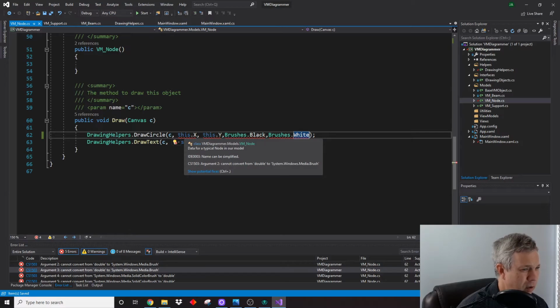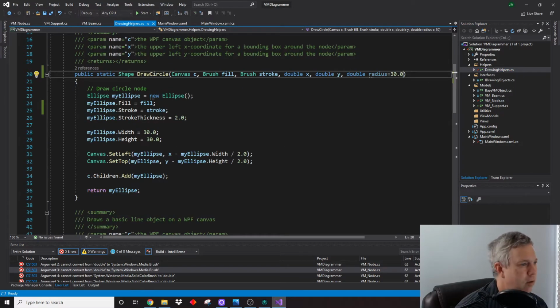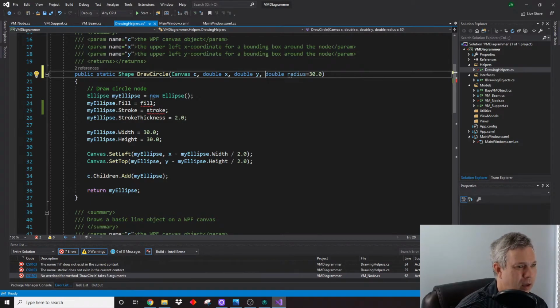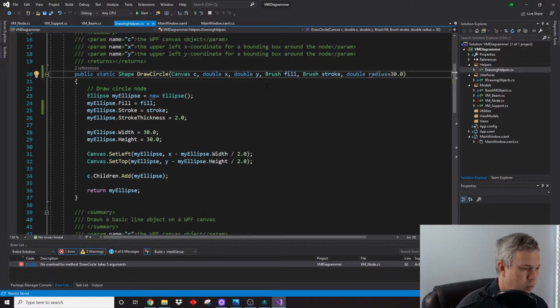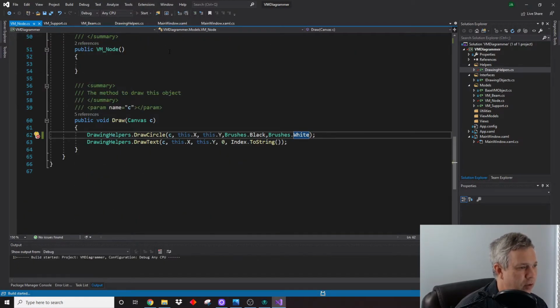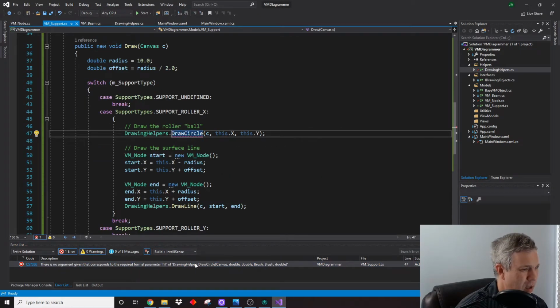Where are you? I put them in the wrong order. I'll go fix that. You two need to be after here. There we go, that should solve that. Okay, so that draws our circle. Just to test, make sure everything still looks the same. Why are you blowing up on me? Draw circle. Oh, that's because of my new shape.